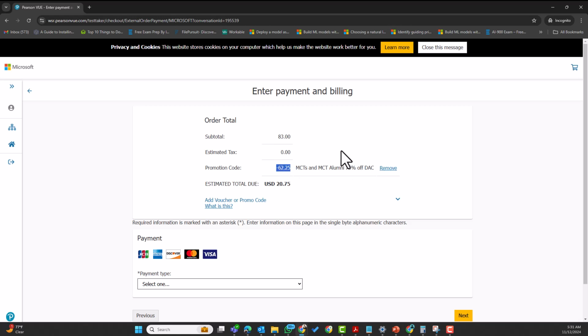All I need to do is add my own voucher, that is the 25% discount voucher that I had purchased in the past. But because at the moment I don't have that particular voucher, the voucher I have for this exam is a 100% discount voucher, so I don't need to use my MCT discount. So what I'll do here is just click on remove.